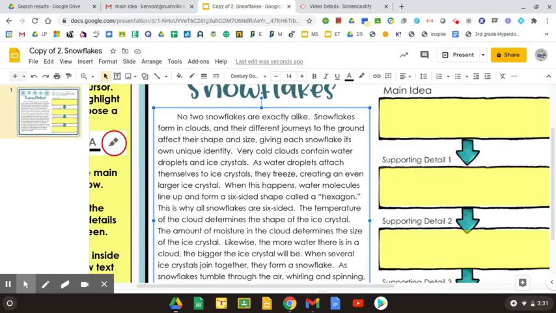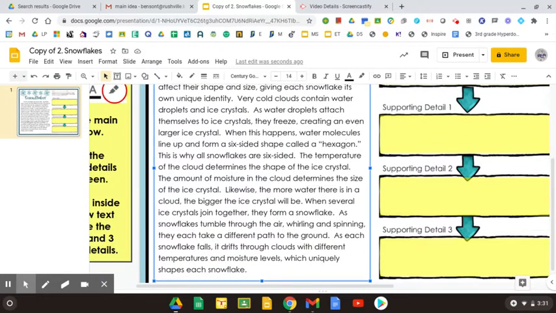The temperature of the cloud determines the shape of the ice crystal. The amount of moisture in the cloud determines the size of the ice crystal. Likewise, the more water there is in a cloud, the bigger the ice crystal will be. When several ice crystals join together, they form a snowflake. As snowflakes tumble through the air, whirling and spinning, they each take a different path to the ground. As each snowflake falls, it drifts through the clouds with different temperatures and moisture levels, which uniquely shapes each snowflake.